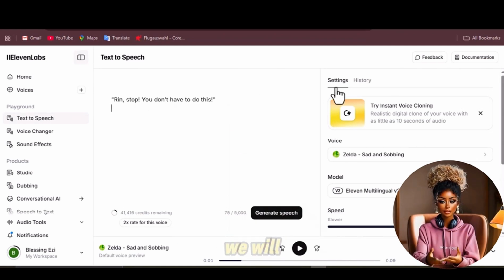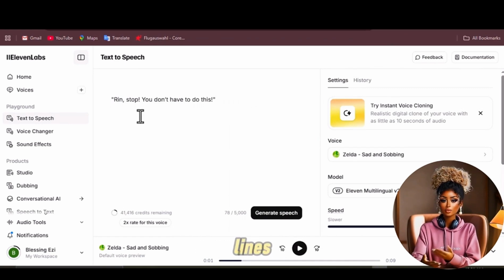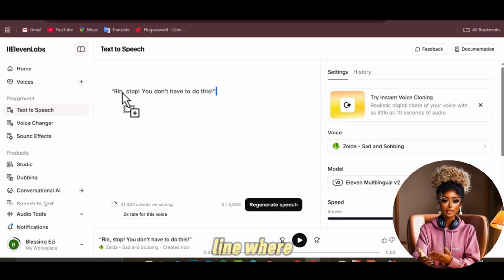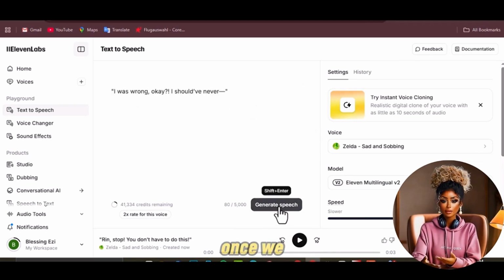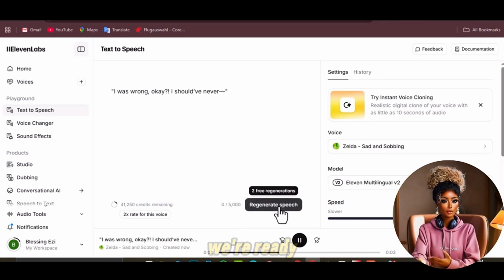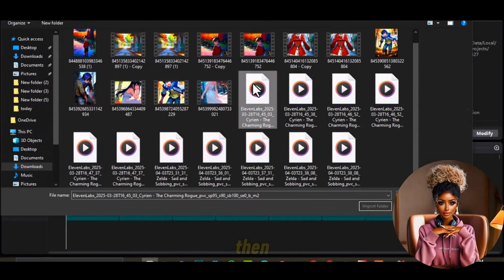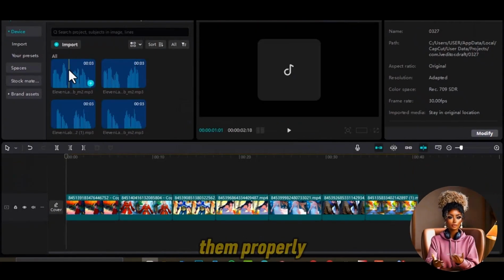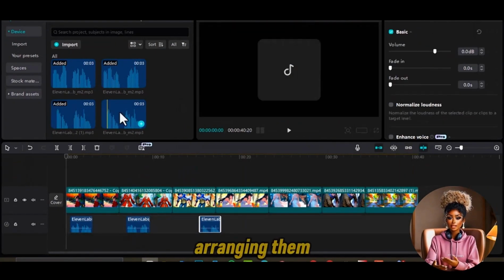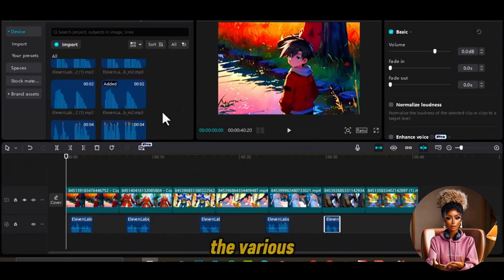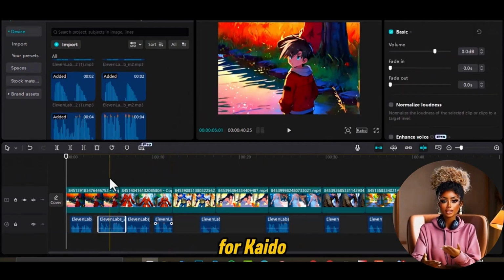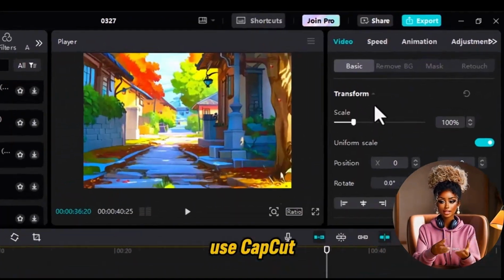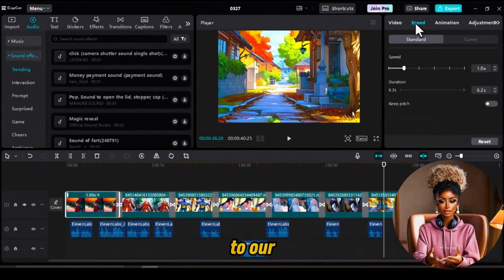Once we are done, we will generate Rin's lines. Copy each line where Rin speaks, paste it here, and generate. Once we have all the voiceovers, we're ready to proceed. Then I'll import them and place them properly on the timeline, arranging them accordingly to match the various points in our visuals, targeting the strategic points for Kaito and Rin. Use CapCut speed feature to balance the clips to our voiceovers.